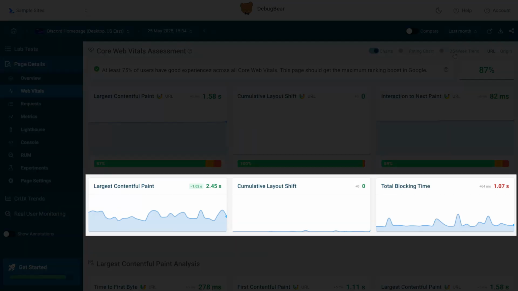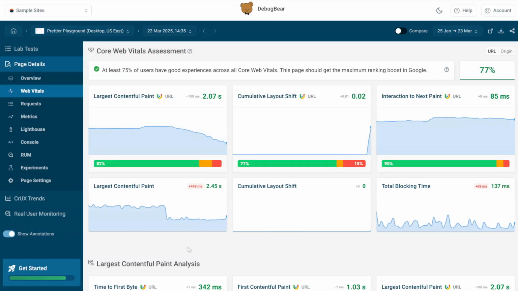Beneath the CrUX metrics are the lab test metrics. No interactions are run in lab tests, so total blocking time is present here as this metric relates to INP. In this example, we can see the LCP score for the page improved by around 2 seconds on the 25th of February. We see a big improvement in the lab test data. However, the CrUX data shows a steady improvement in the following weeks, from over 5 seconds on the 25th of February down to just over 2 seconds 1 month later. This is because CrUX data is on a 28-day rolling average.